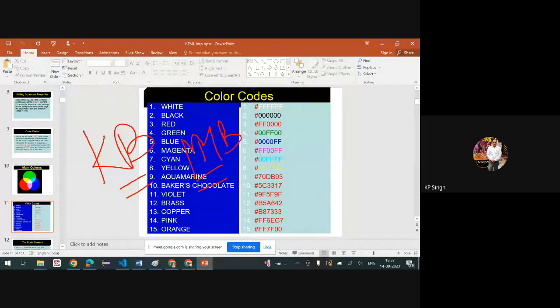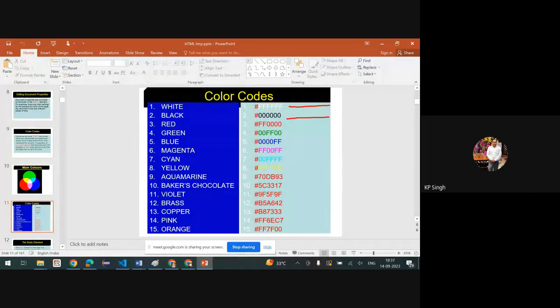Okay. So that spectrum basically varies from total white to total black. Okay. So where the entire zero value is black, and the total F, like six times F with the hash symbol, becomes white. So the entire spectrum of the color varies from total black to total white.